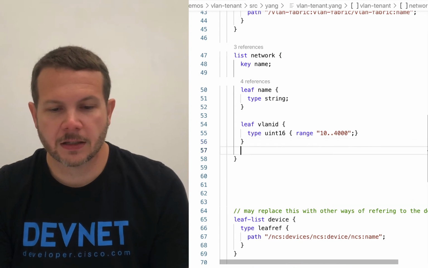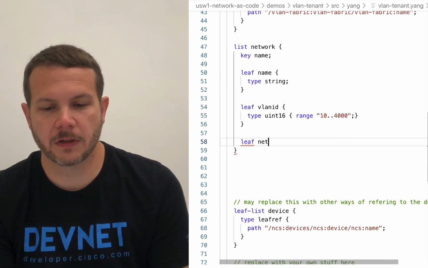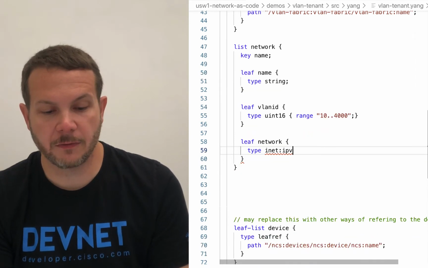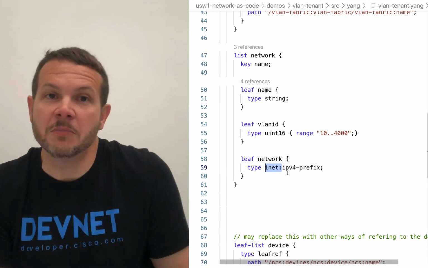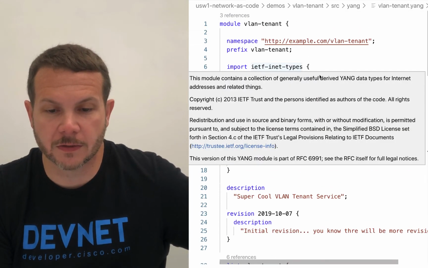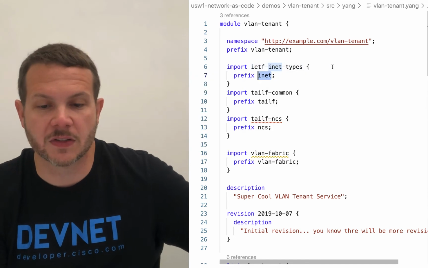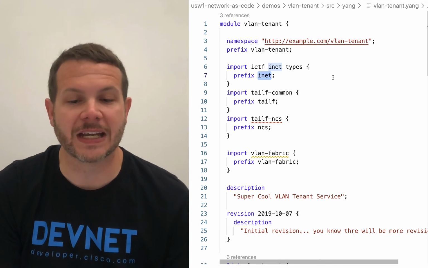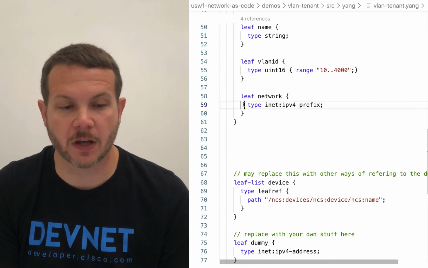All right, so we've got our name, we've got our VLAN ID. What else did we need? Ah, yeah, that's right, the network. And so now we're going to do leaf network. In this case, the type is going to be inet IPv4 prefix. Now, as a reminder, inet is referring back to another YANG model. We imported that in. It was done for us with the skeleton. If I scroll back up here, you can see that prefix of inet, thanks to all these helpful things from VS Code. The prefix of inet refers to the IETF inet types, which is a series of fundamental types that come from the IETF RFC for YANG. There's several handy ones in there. So we're going to use the inet IPv4 prefix in this case. So that's where this is coming from.